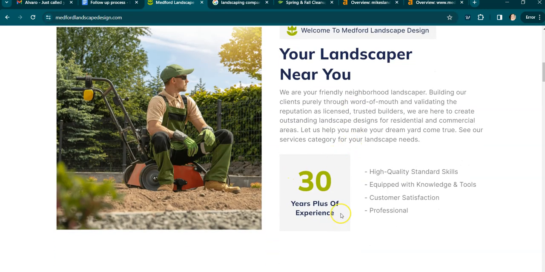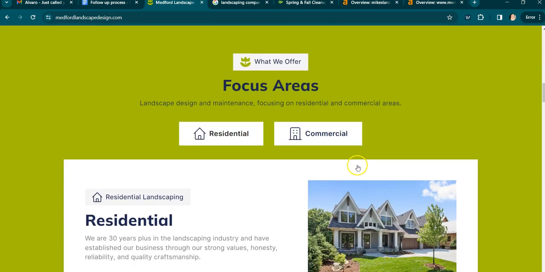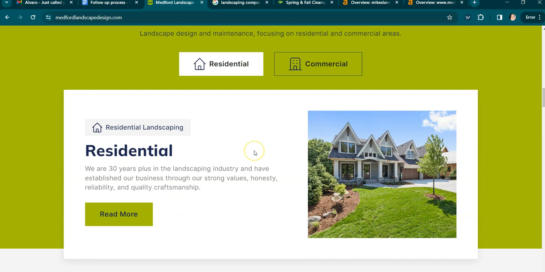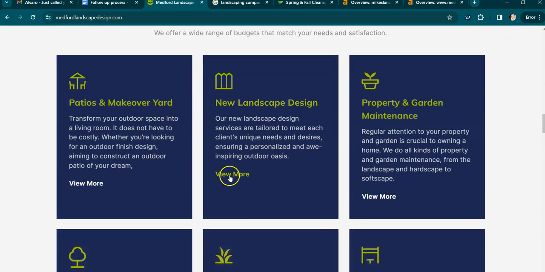Landscaper near you, you got 30 plus years of experience, love it. You've got a very nice looking site. So you have residential and commercial services, cool. And a little bit about your services.